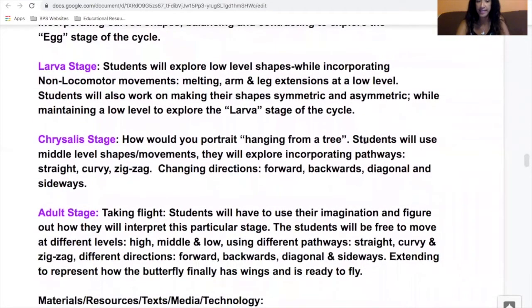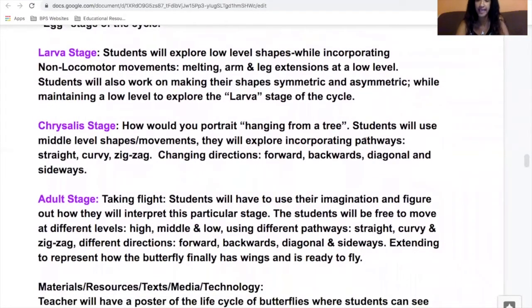The chrysalis stage, how would you portray it hanging from a tree? Students will use mid-level shaped movements. Students will also explore incorporating different pathways like straight, curvy, and zigzag. Students will also change directions, moving forward, backwards, diagonal, and sideways.